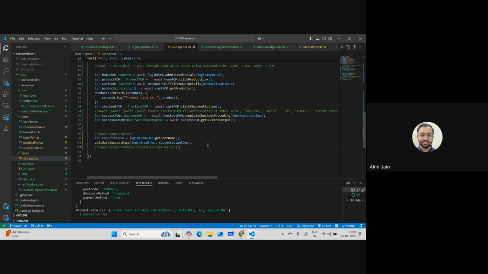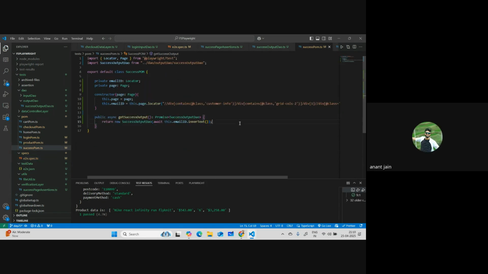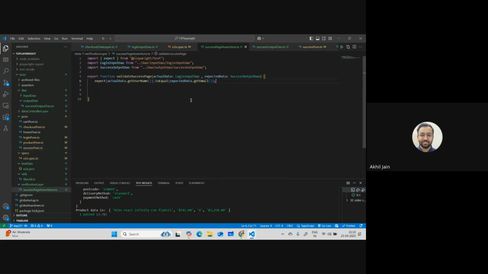Anand, please. When you mentioned that it is reusable, let's say the success message, the success form, the page that you just opened, where you have defined the expect assertion. Success assertion, right? Let's say my success page also has data from the cart page or product page. Here we are just passing login input to success.